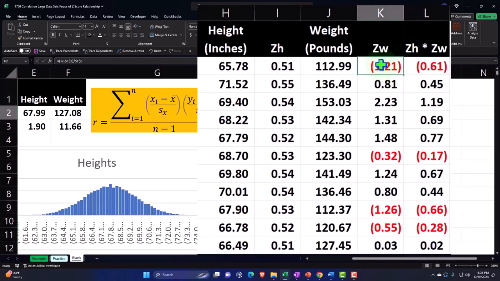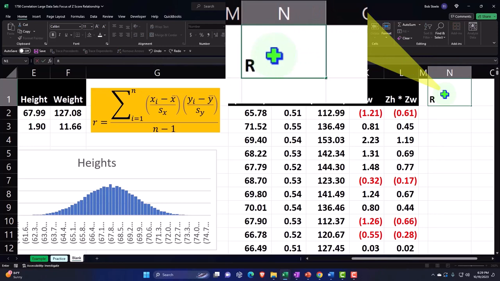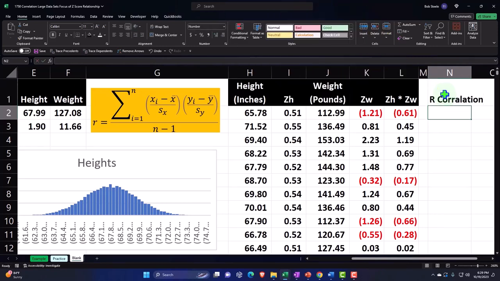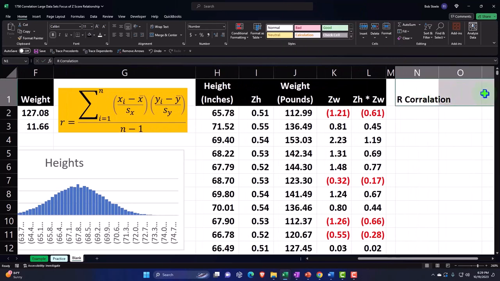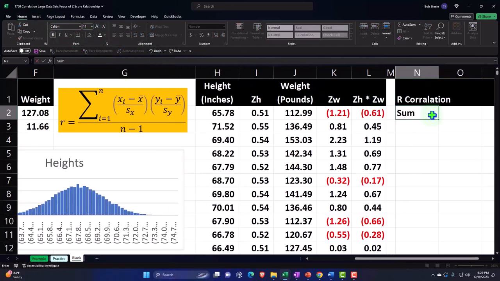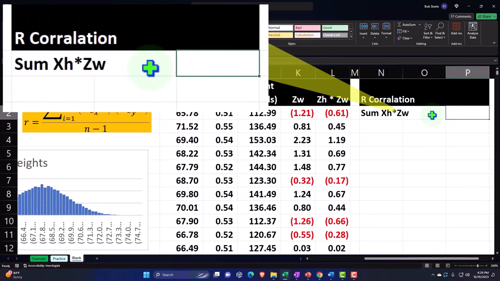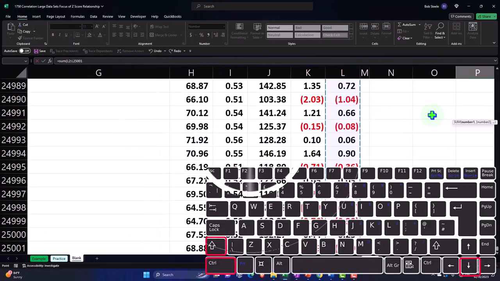And so then we can say, okay, so now let's do the rest of the calculation. Now we're just gonna sum up this outer column. That'll give us the numerator divided by N minus one. Let's make a little worksheet on the right to do that. Making a skinny column to do so. We're gonna say this is R, or the correlation. And I'll make these three black and white. Home tab, font group, black, white. And then I'm going to say this is the sum of ZH times ZW, putting this in the outer column because it's going to be our numerator, equals the sum brackets of this outer column, Z of H times Z of W. Control shift down and enter.